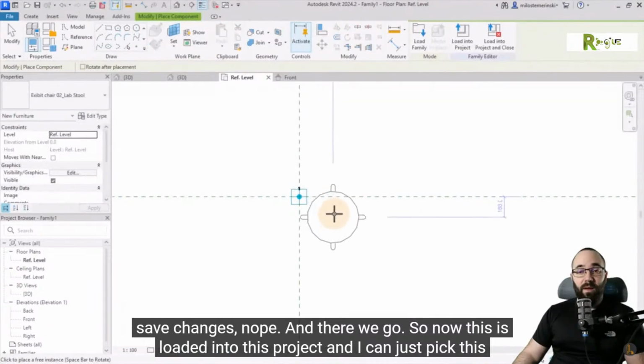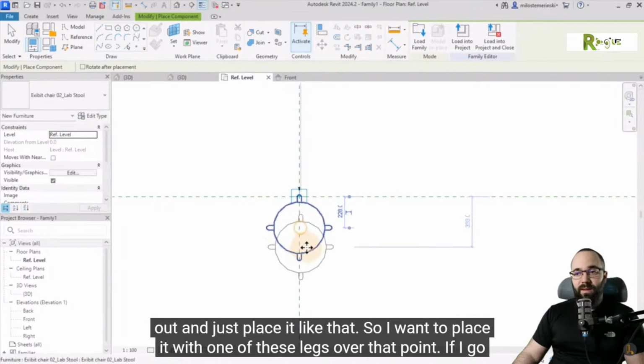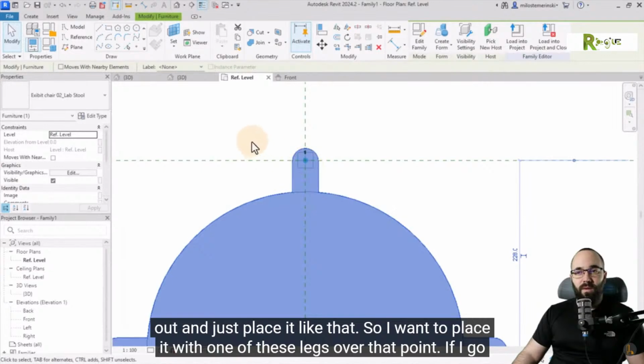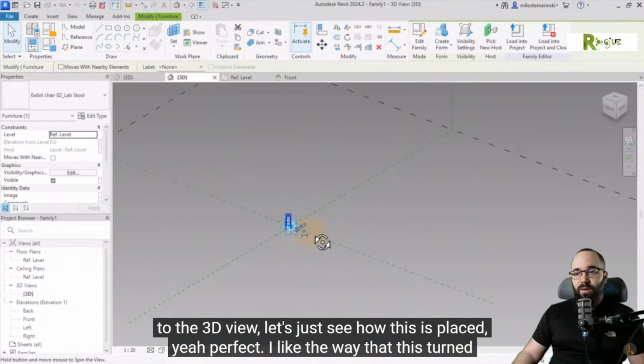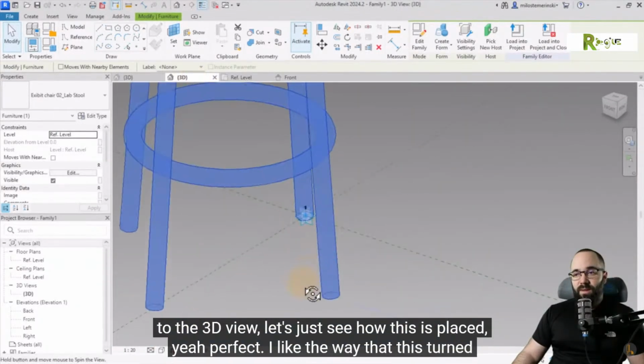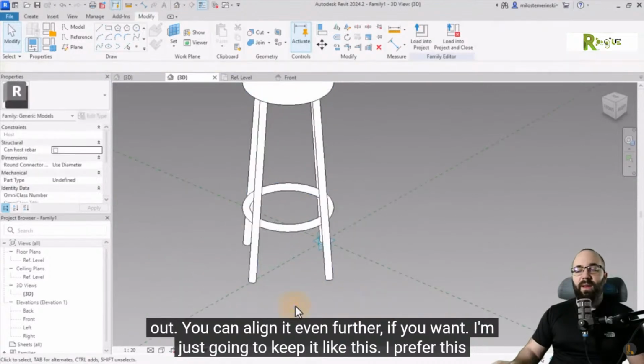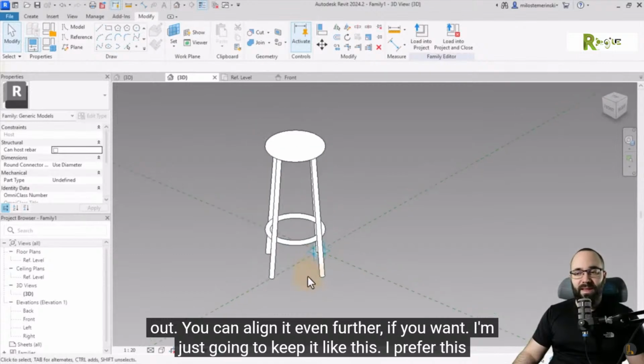So now this is loaded into this project, and I can just pick this out and just place it like that. So I want to place it with one of these legs over that point. If I go to the 3D view, let's just see how this is placed. Yeah, perfect. I like the way that this turned out. You can align it even further if you want. I'm just going to keep it like this.